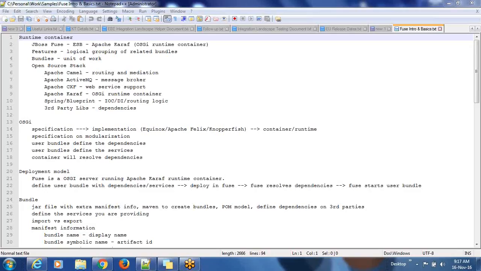So both the ways we'll be doing. In order to run this kind of model, we need to have a runtime container which will support this deployment model, or which will support this modular model. OSGi, as I said, is a specification where they say how to declare the dependencies. Similarly, these specifications have been implemented by some vendors that provide containers to run this. So Apache Karaf is the runtime container of Fuse. Basically, it's the OSGi container where internally we deploy our applications in Fuse.